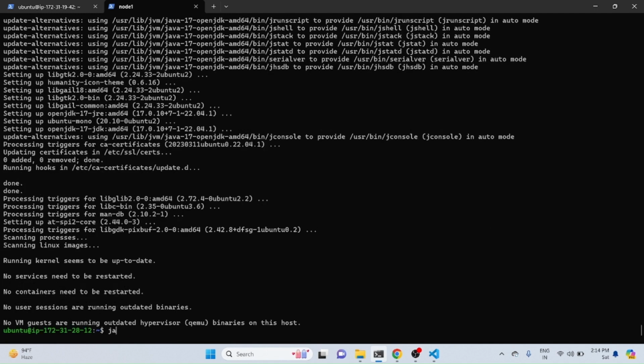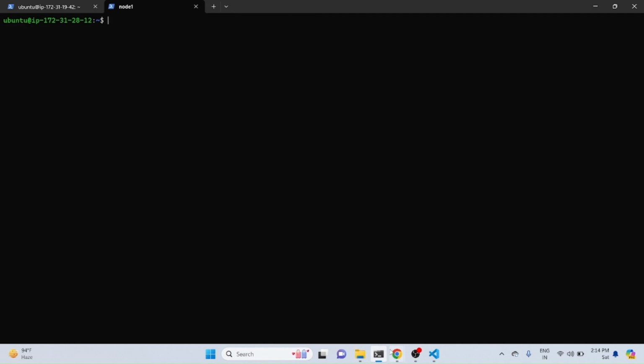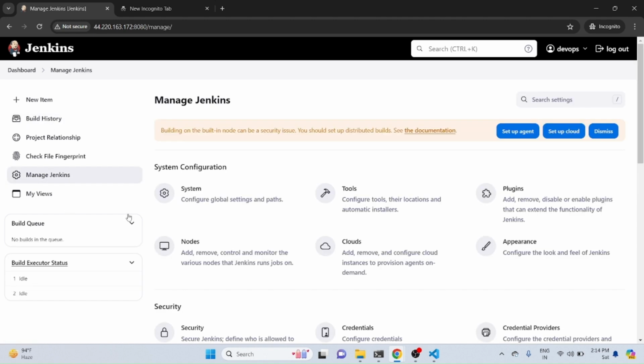Okay, now you can check whether Java is installed or not. So OpenJDK 17 is installed on my node. Okay, now go to the Jenkins server. Click on Manage Jenkins, then click on Nodes.